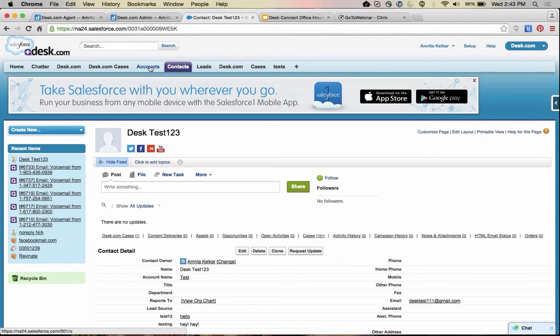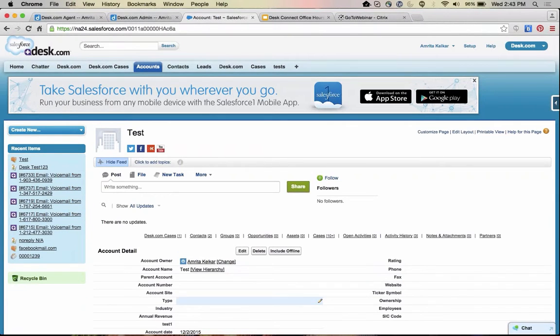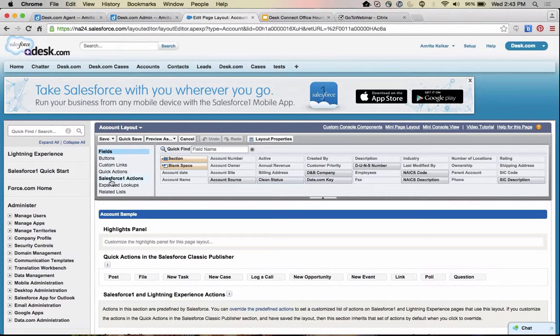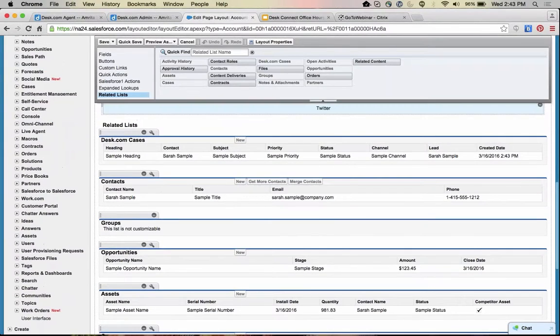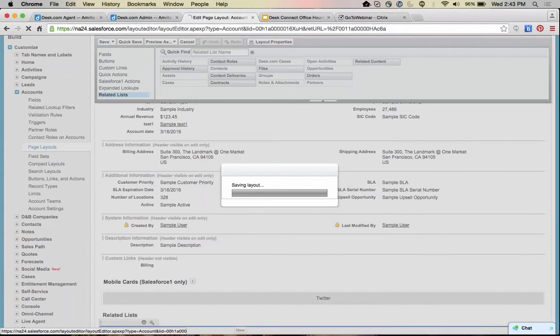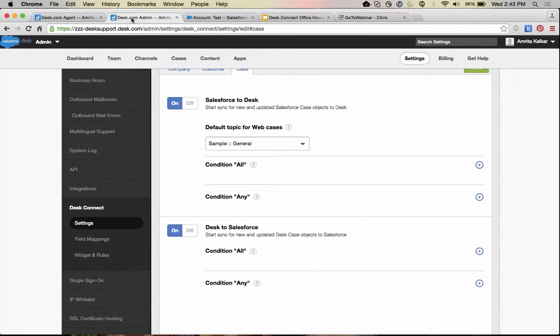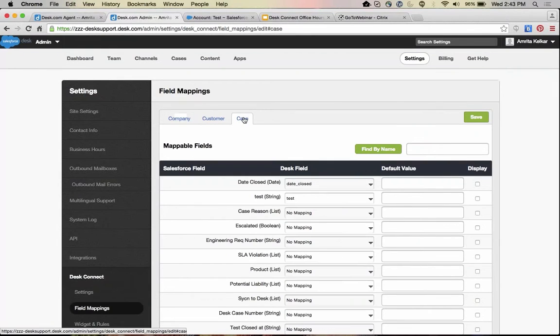Same applies to accounts. Go ahead and open accounts and just open any account on your page, and then edit layout and related lists, and make sure that cases is actually on the page layout for the account object, and then just click save. So once you do this, go back to Desk and make sure that the field mappings have been set correctly.